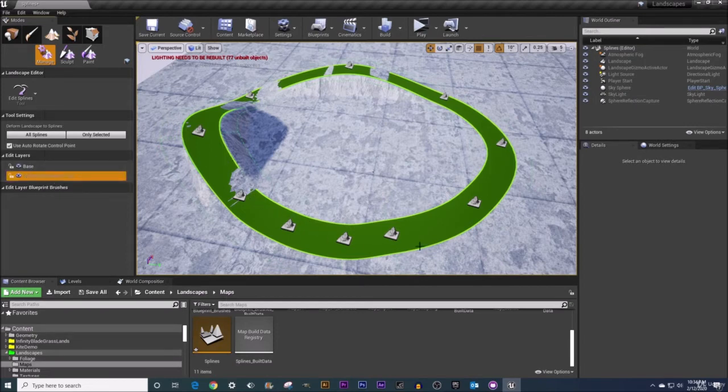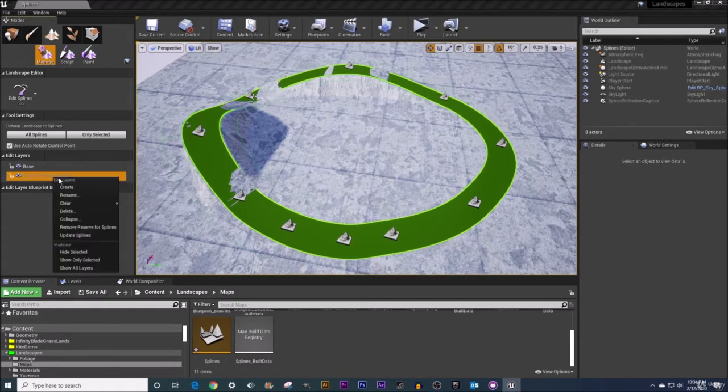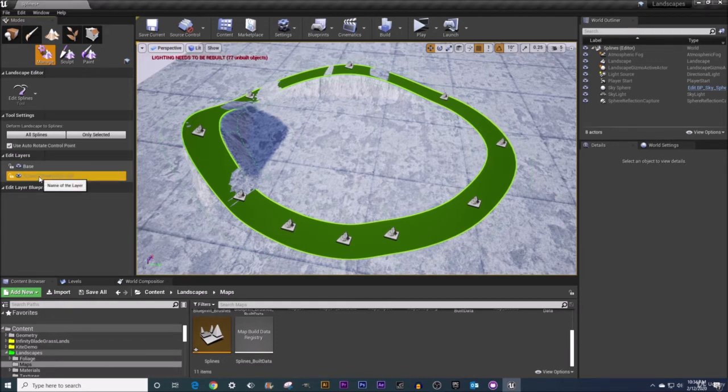Also I want to point out that I do have my splines layer here selected. That's where this spline currently exists, on our splines layer, which is reserved. If I right click on here, it is reserved exclusively for splines, and I can choose to remove reserve for splines, but I do want this layer just for my splines.